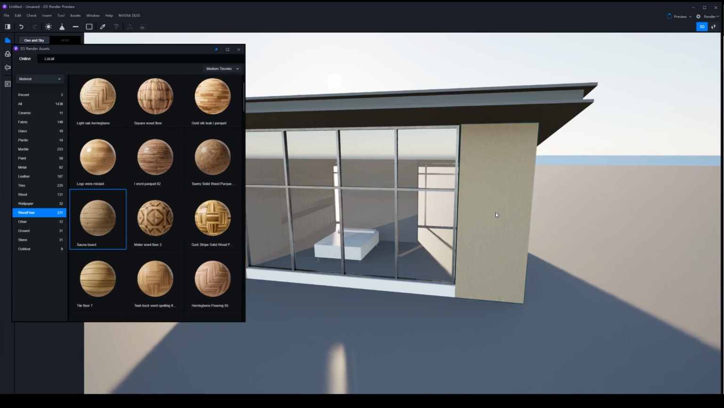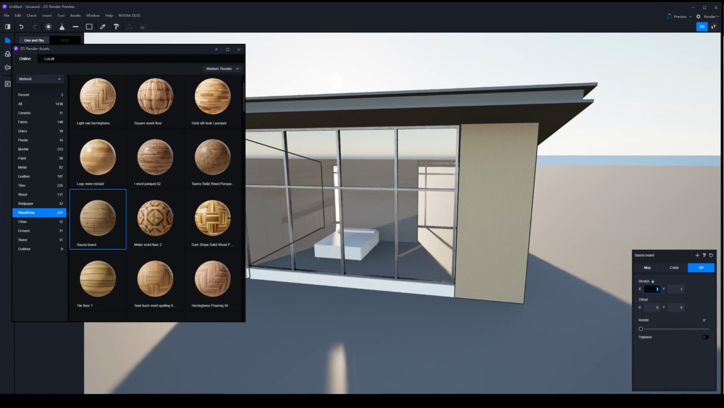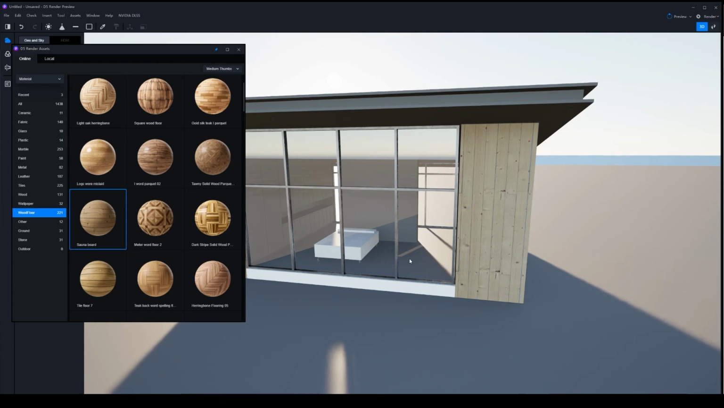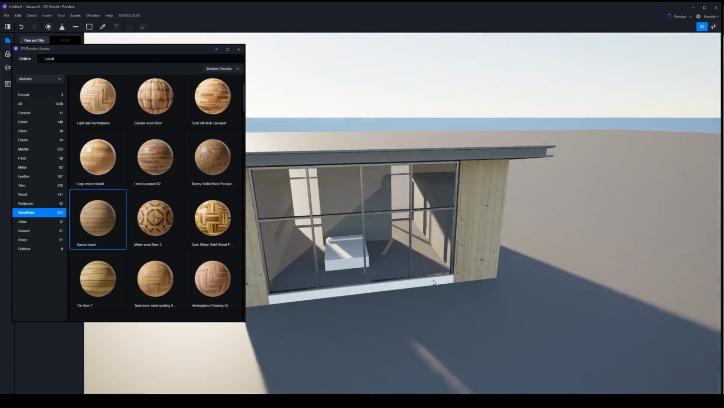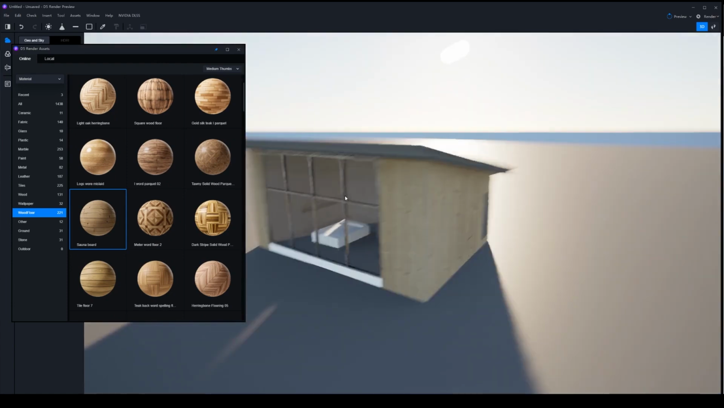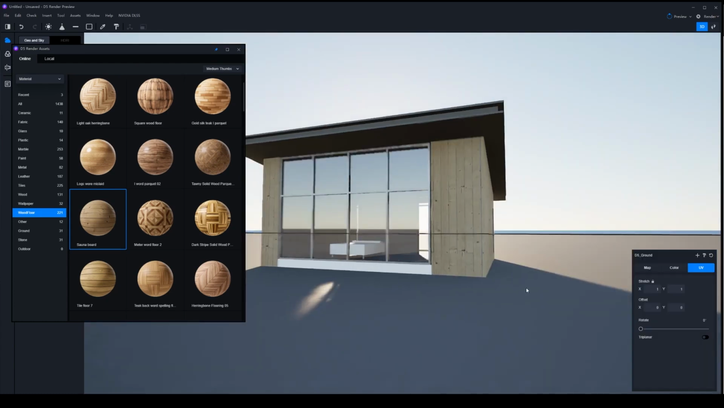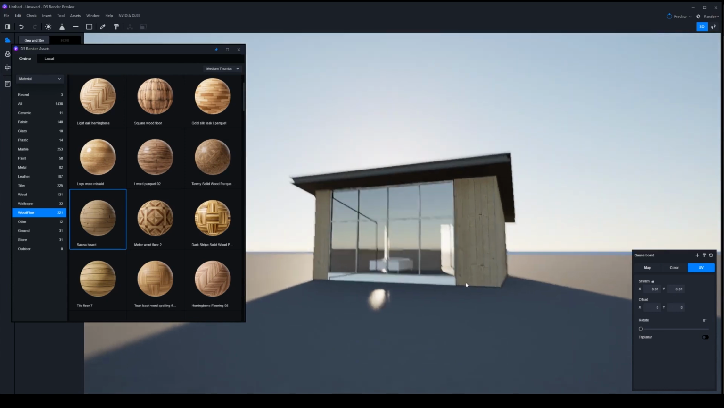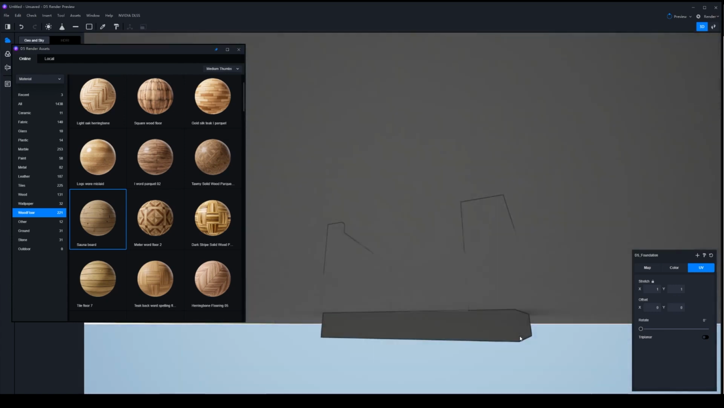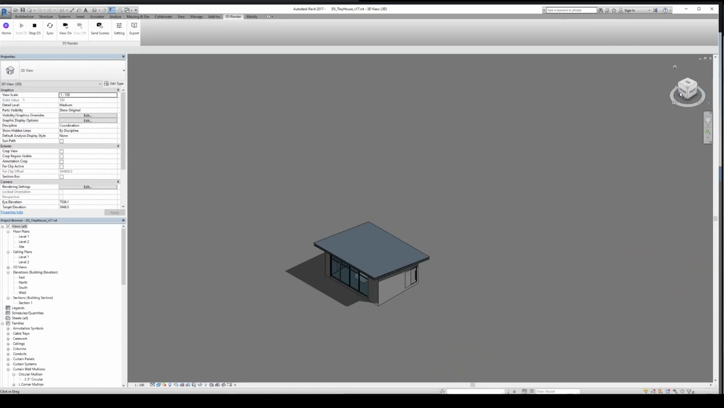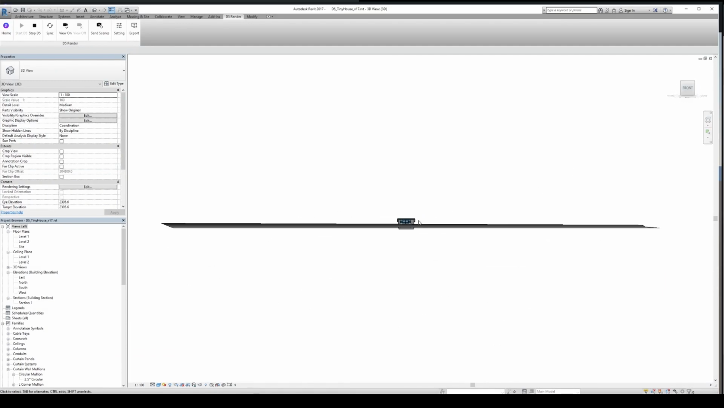One annoying thing I found with this early version of their software is that the UV scale resets every time you apply a new texture. Hopefully they will fix this in later versions. Here, you see the ground is slightly too high to see the foundation. So let's go back to Revit and bring it down.